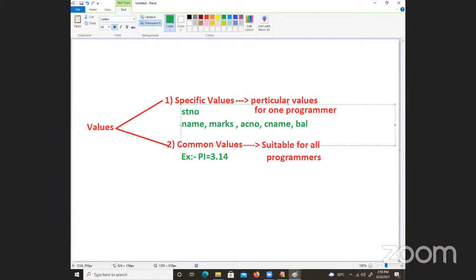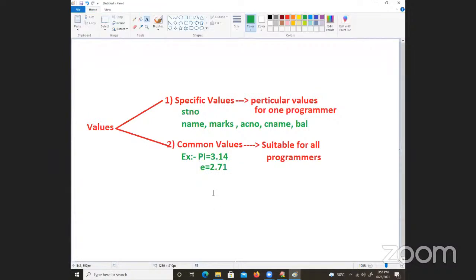Specific values, and then common values. Now come to the common value. The logarithm base E value, E is 2.71, is common for all mathematics people. Your Aadhaar card number is a specific value, and the capital of India is common for all Indians. Common for everybody. Whether you followed or not, are you able to understand these value types?